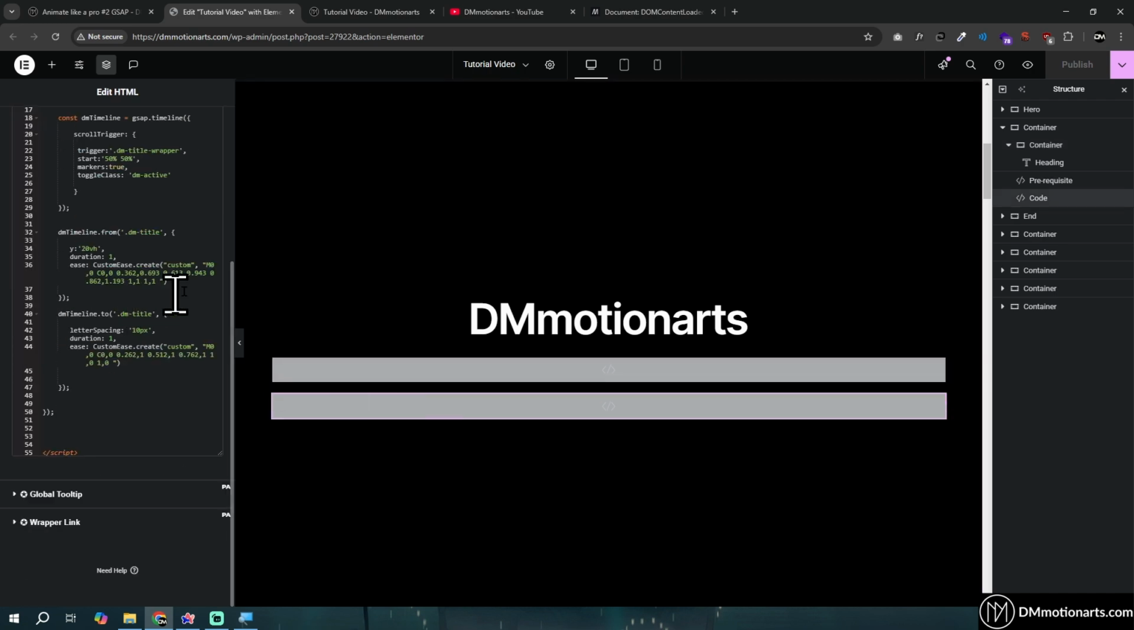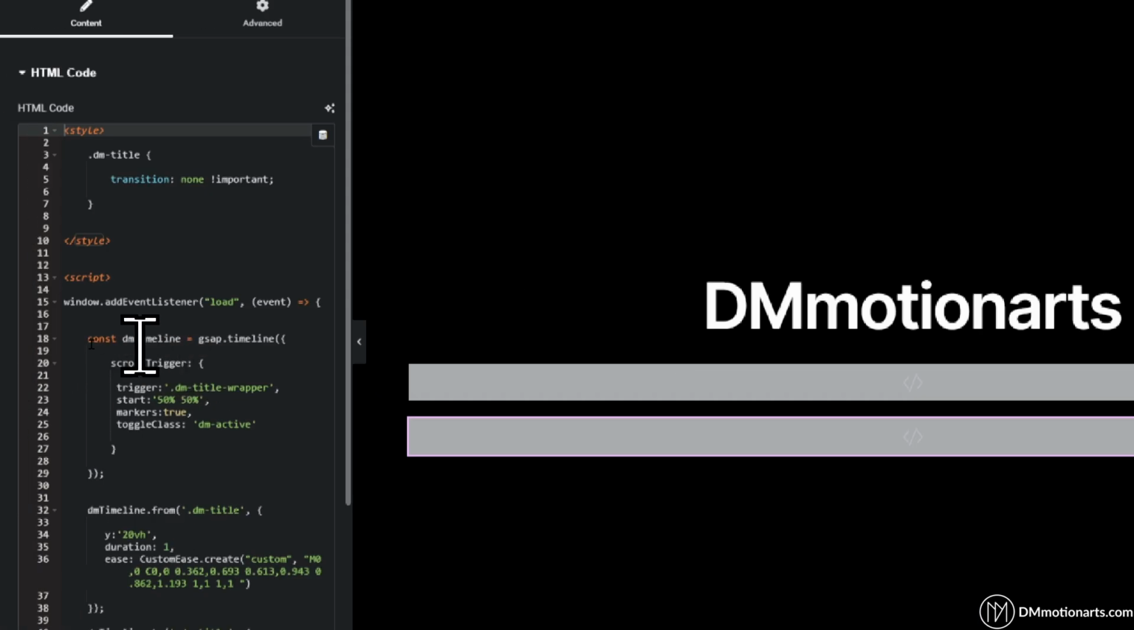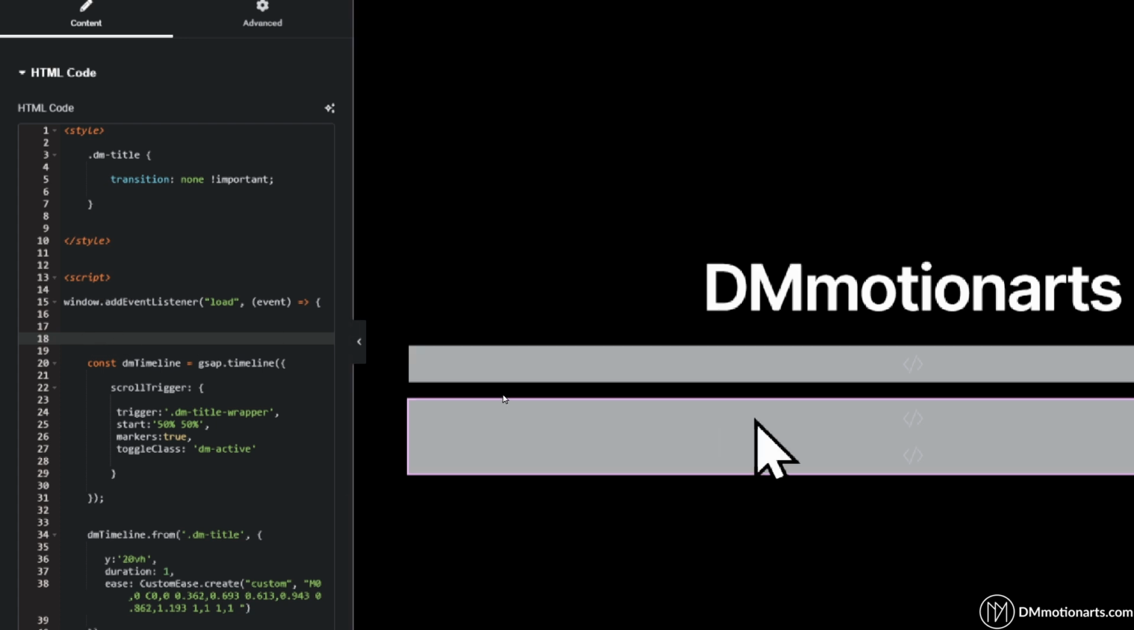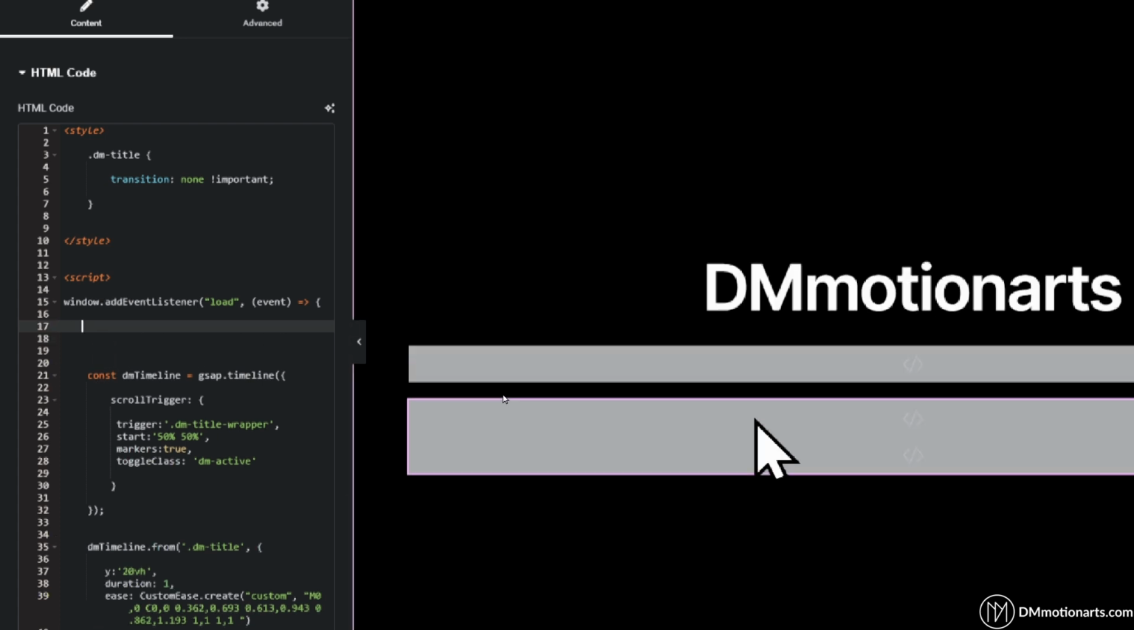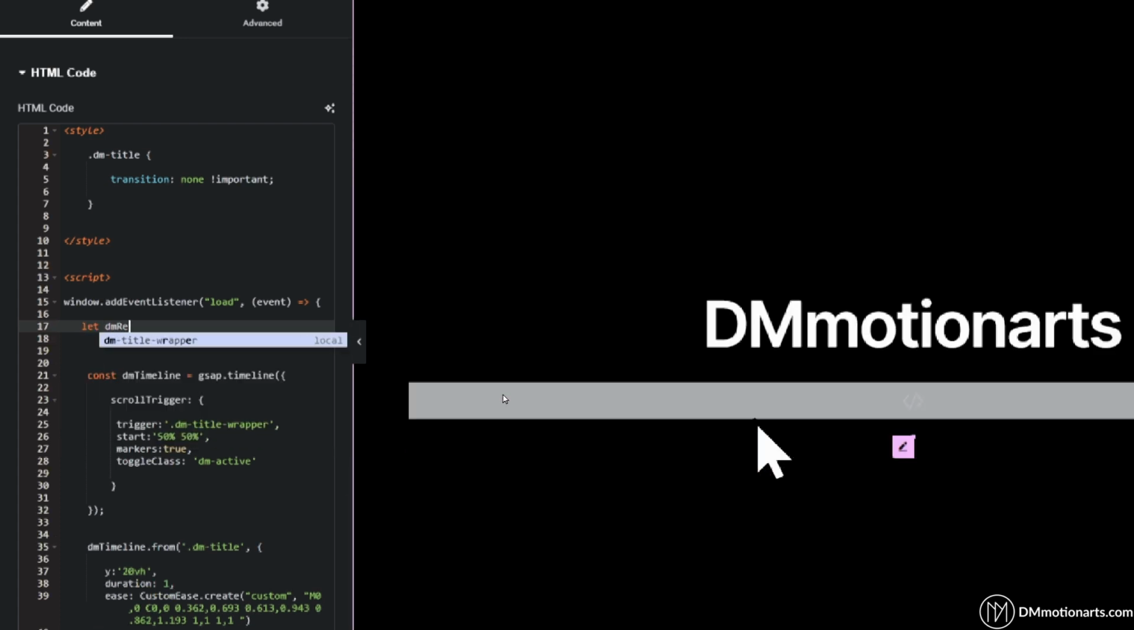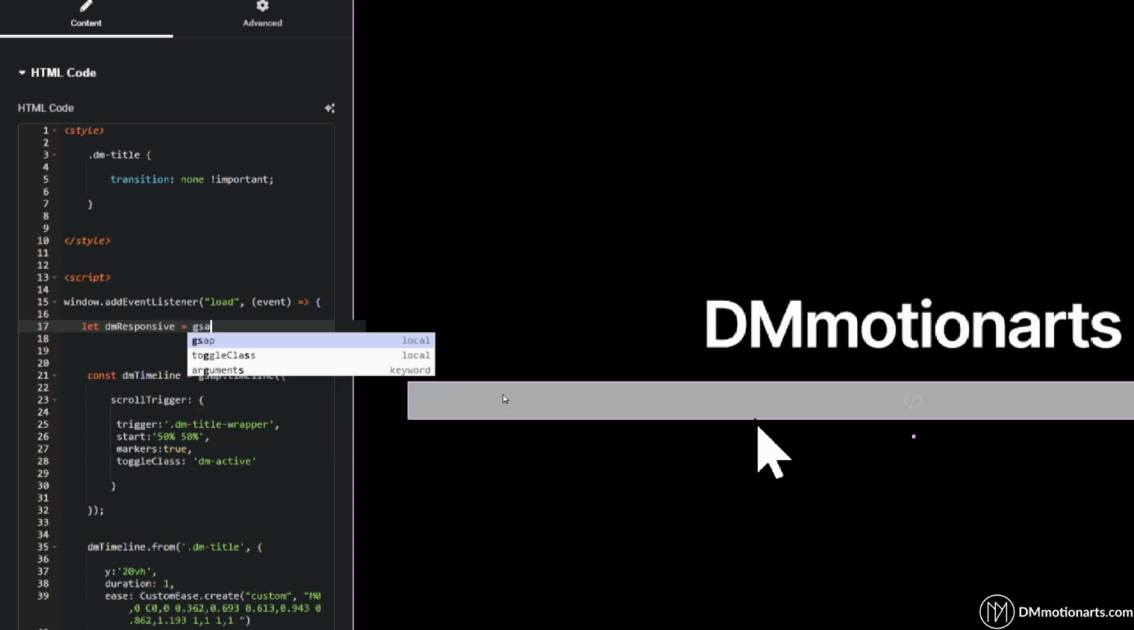So how can we do matchMedia? In here, I'm going to create a variable which would be responsible for responsiveness. So I can call it DM responsiveness equal to gsap.matchMedia().